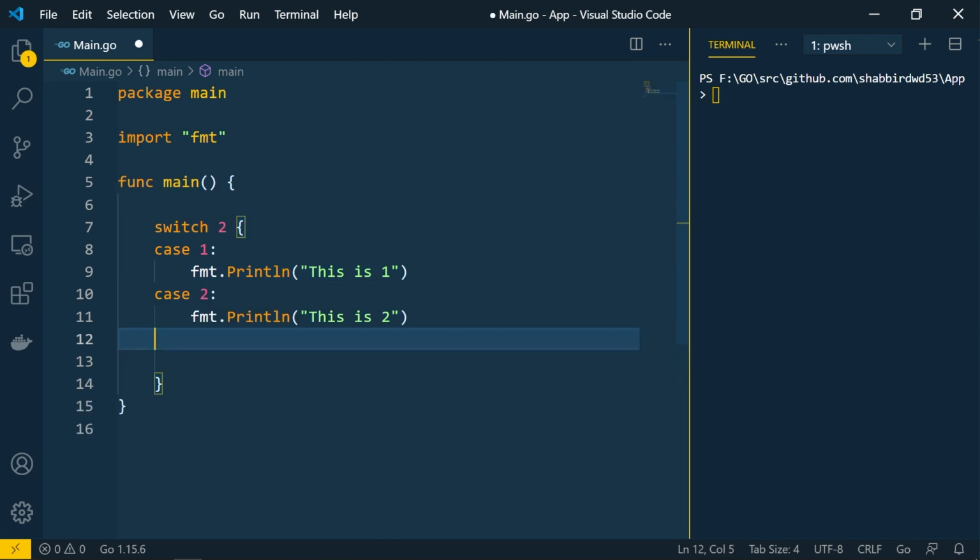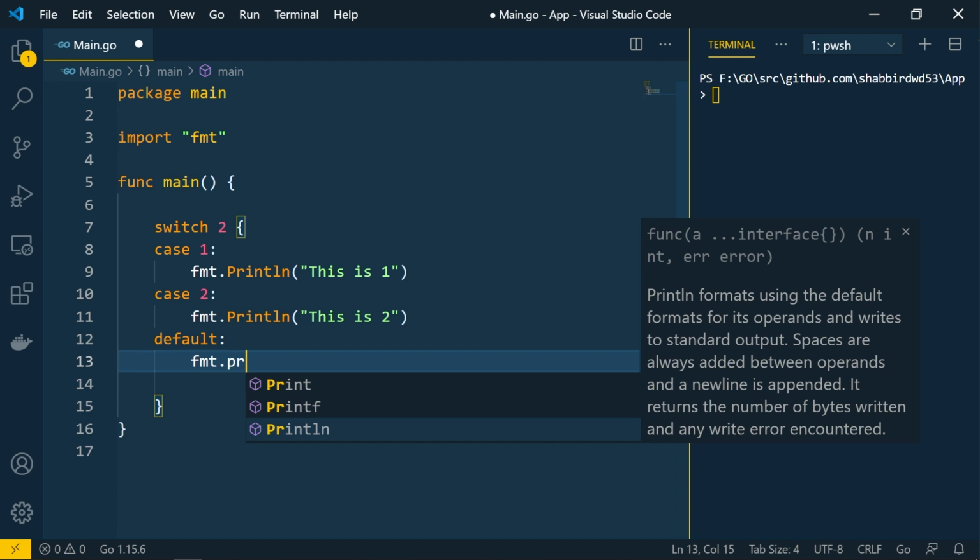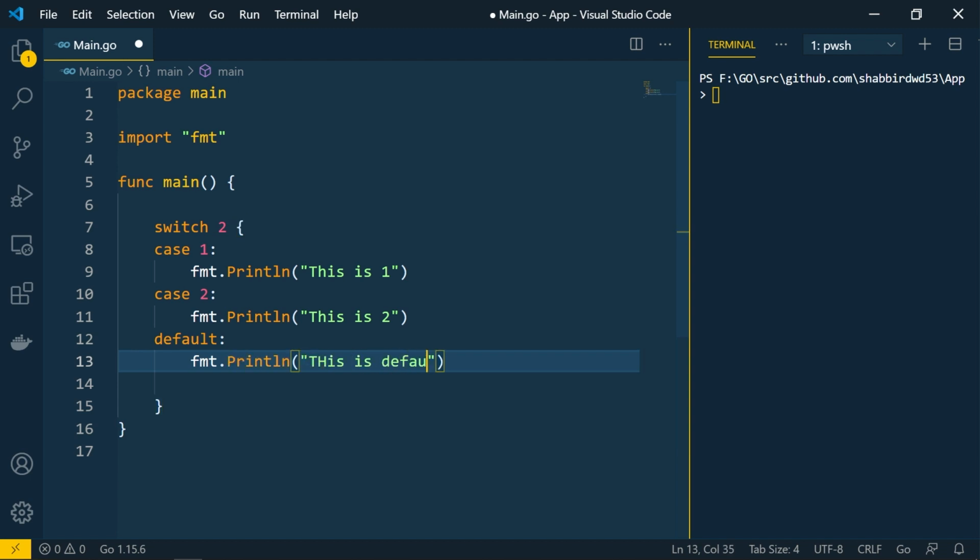And if either of that is not there, we can do default as well. Default, we'll do fmt.Println, this is default. So this is a standard syntax for switch case. What we are doing is we are using the switch keyword and we are giving the expression over here, and inside this block we are giving the different case conditions.